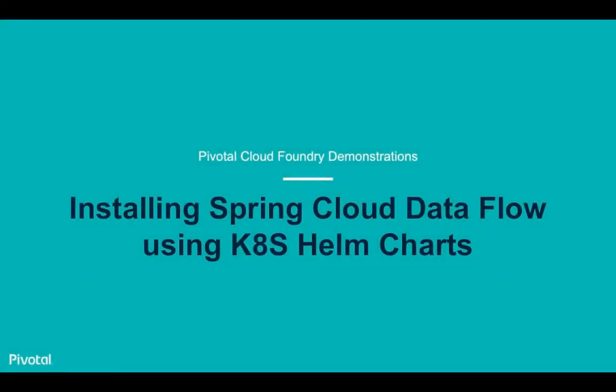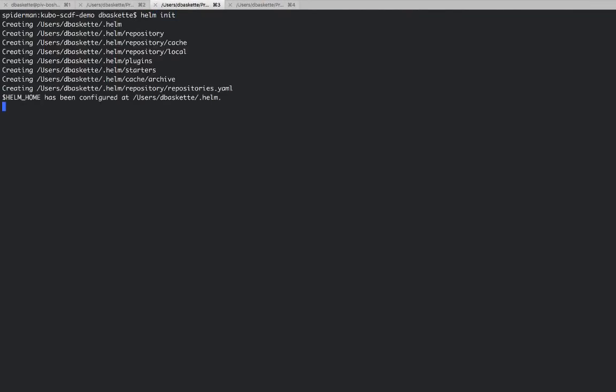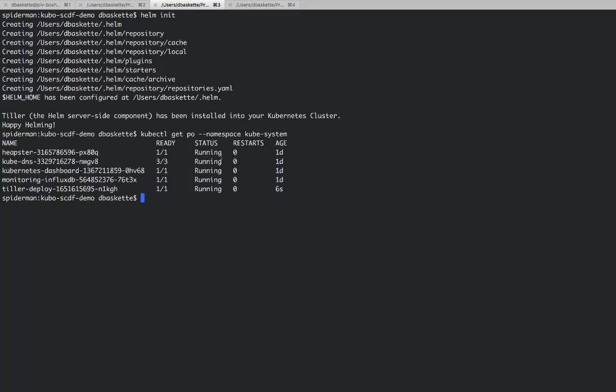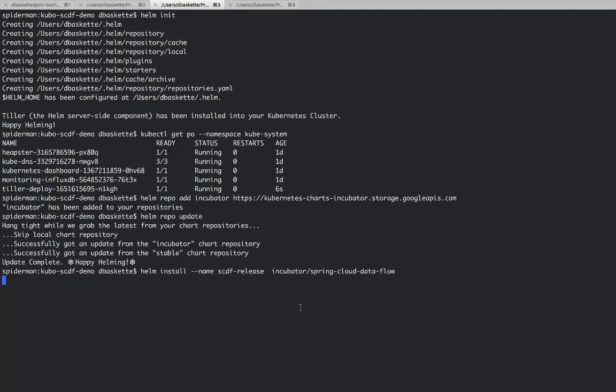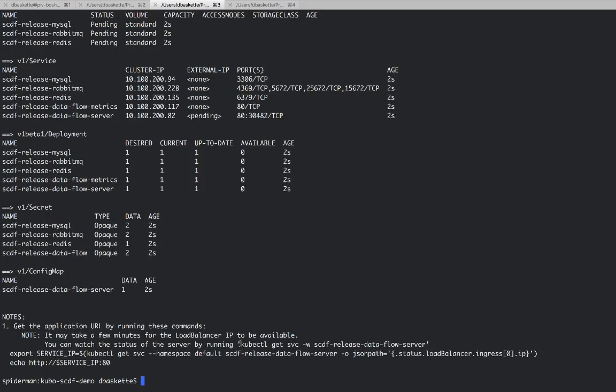To try out our Kubernetes infrastructure, we're going to install Spring Cloud Data Flow. In this case, we're going to use Kubernetes Helm, which is the Kubernetes package manager, and a newly released chart, which is basically an application definition for Helm. And we'll use that to install Spring Cloud Data Flow. Once we've started the install, all the Docker images will be deployed into the cluster. And we'll get a report back.